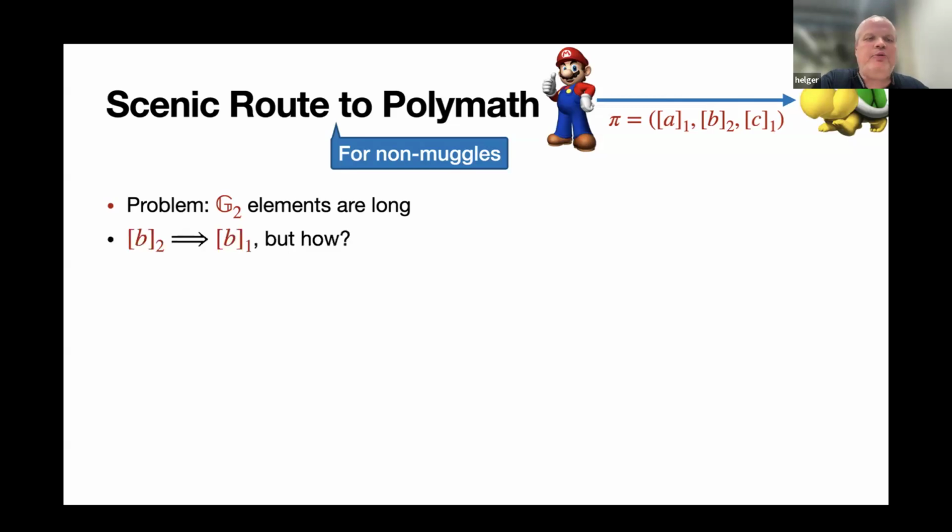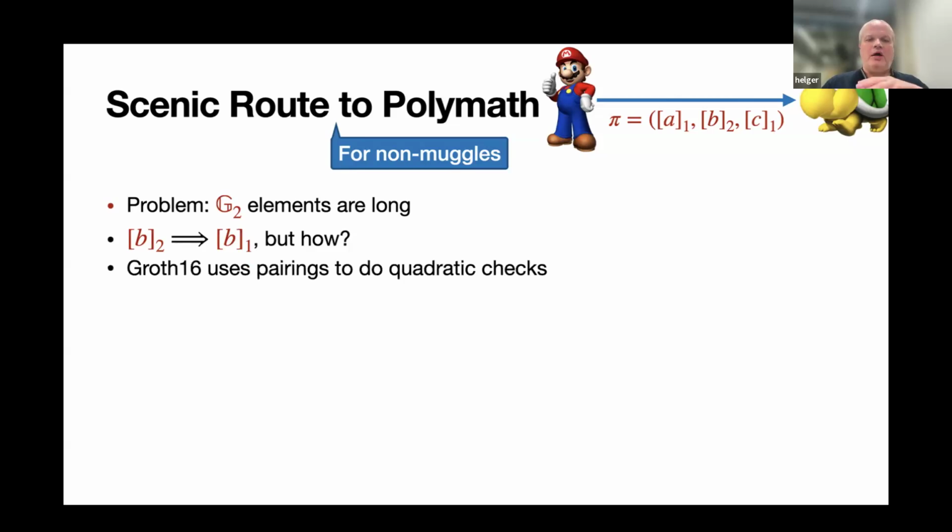So as we saw, the main problem is that the G2 elements are super long. So one thing that we could try to do is that instead of having this p sub 2, we could try to transfer this element to group 1. So to have p sub 1, because this would be 2 or 4 times shorter. But the question is how.